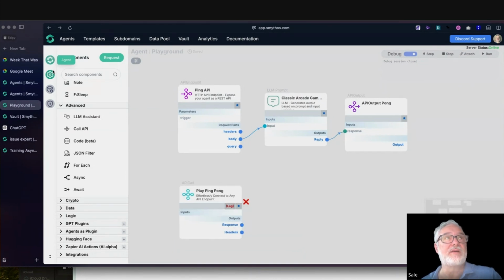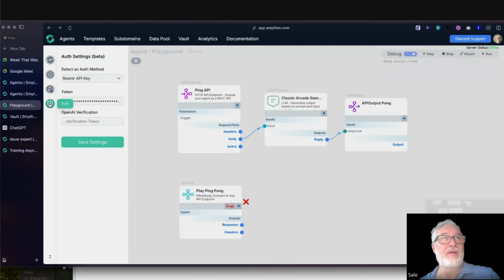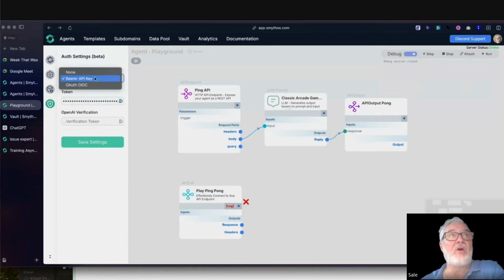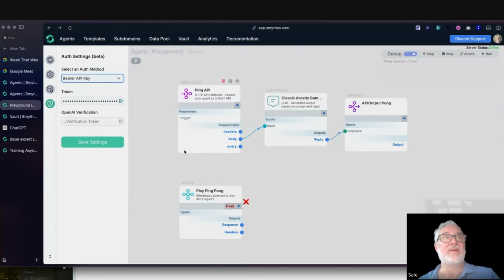And that's because after we've set up a deployment, it has to be a deployment, we've set up bearer API key, right? So bearer API key is a standard method of authorization for a lot of API keys. The bearer API key is a crucial concept in securing your agents. It's a common method used across various APIs. It's something you'll see in other APIs all the time.